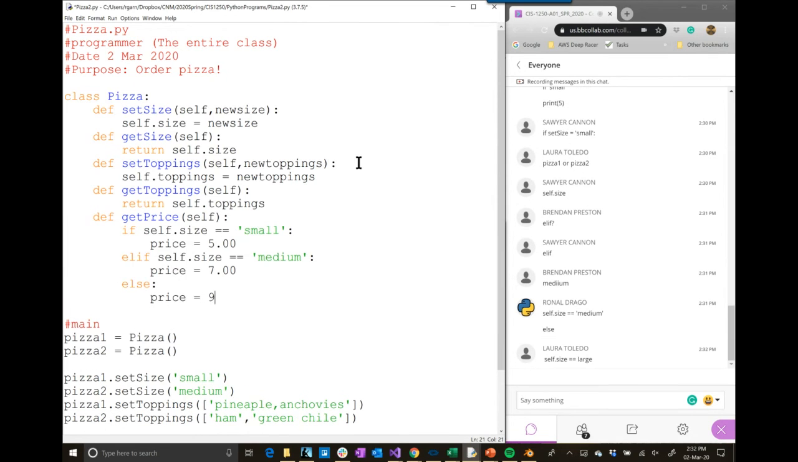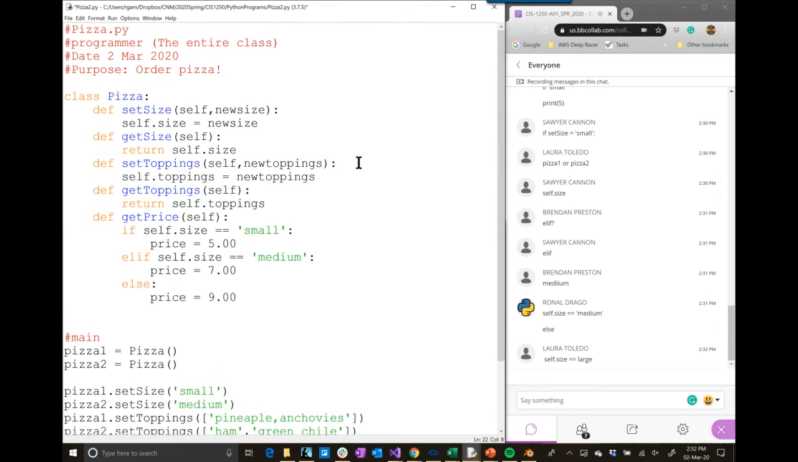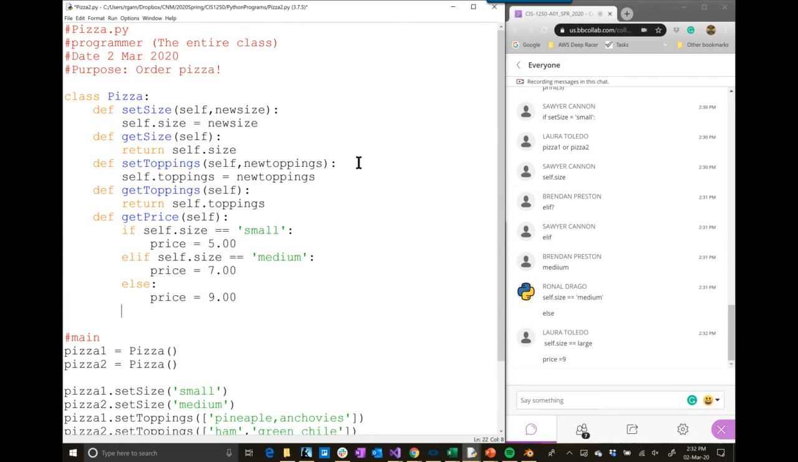price will equal 9. So this is going to default to large if you don't put in the right thing. That's probably okay for now. Later on, we'll learn a little bit more about how we could do validation, but for now, that will do.